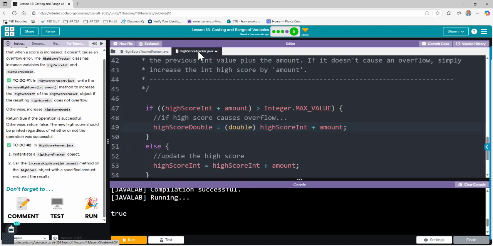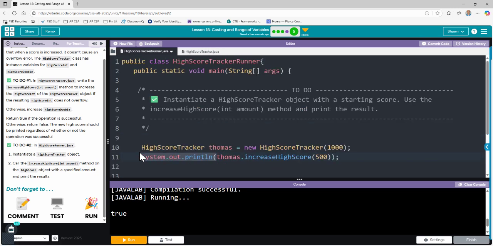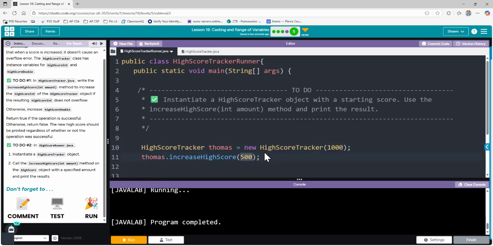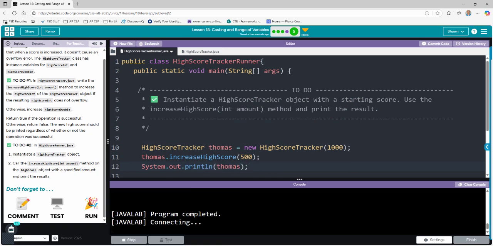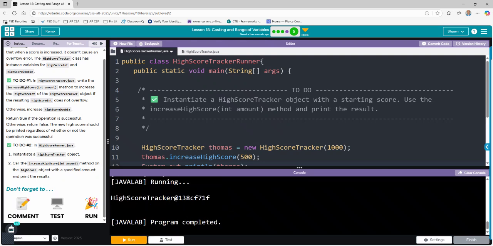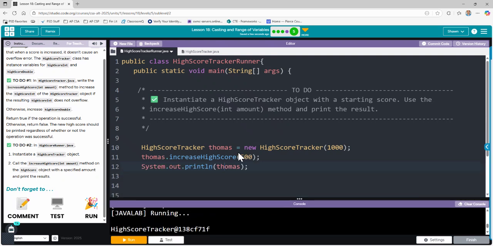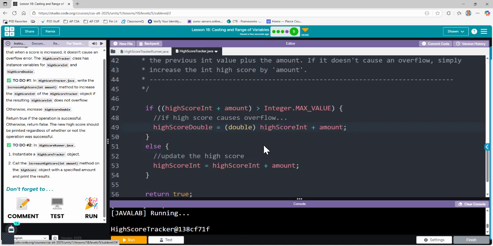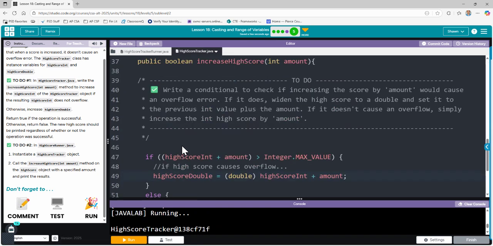Let me just check something here. Actually, let's go ahead and here's what I'm going to do. We know Thomas has a value, correct? We know Thomas currently has a value of 1,000 plus 500. So what if I printed the object itself? I can't remember if I coded it correctly to show me the value. It may not. Yeah, it doesn't. Okay. Here's what I'm going to do. I'm going to go back to here. We updated high score int.